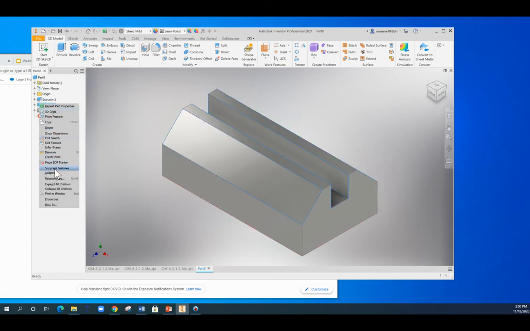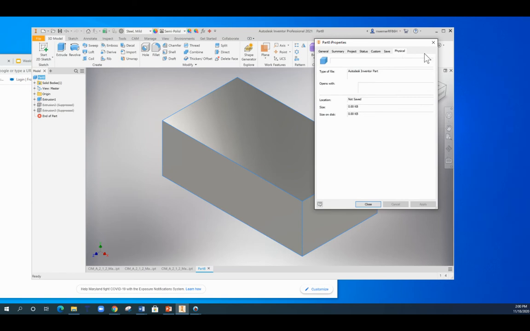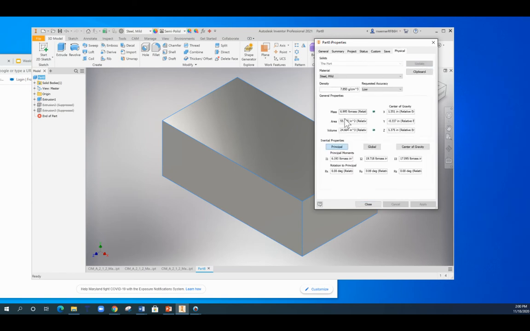Suppress. I wasn't thinking straight here. Go into the part, right click it, properties, physical, update. That's where I got that overall volume from.